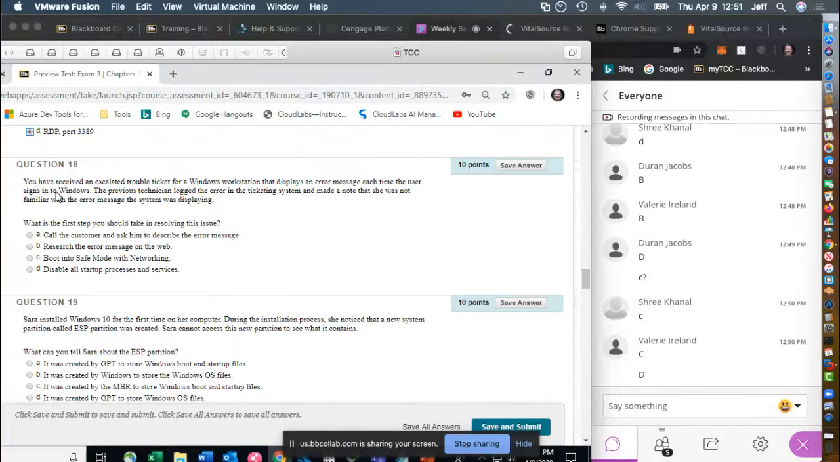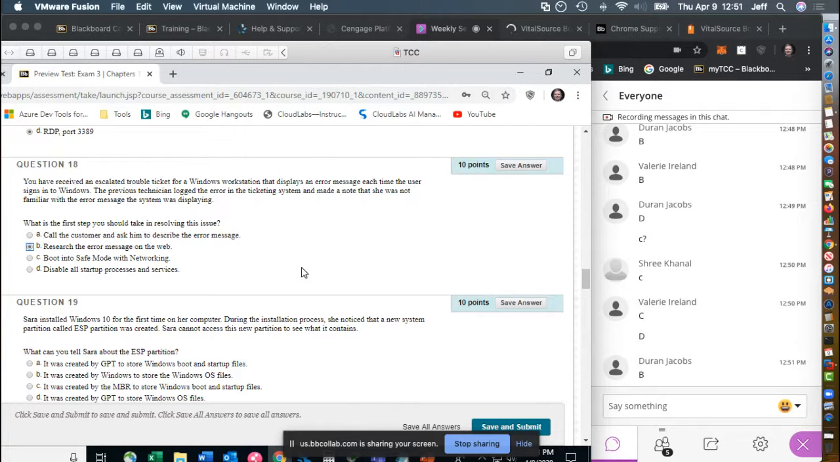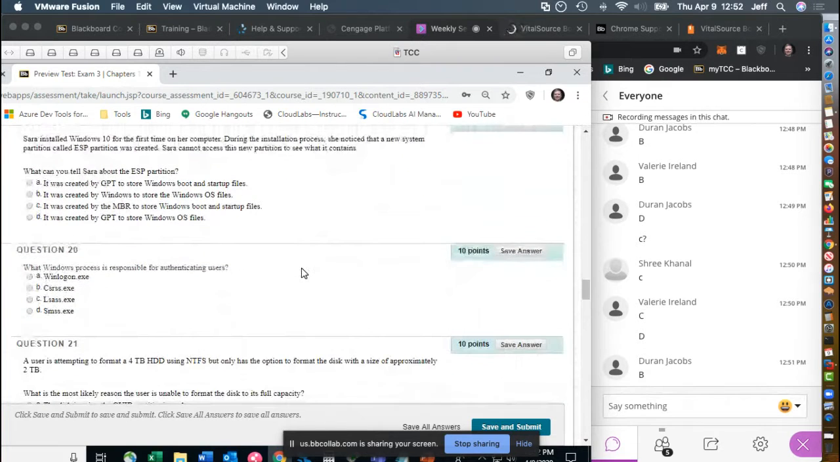You have received an escalated trouble ticket for a Windows workstation that displays an error message each time the user signs into Windows. The previous technician logged the error in the ticketing system and made a note that she was not familiar with the error message the system was displaying. What is the first step you should take in resolving this issue? Right. B, research the error message. See what it's telling you.